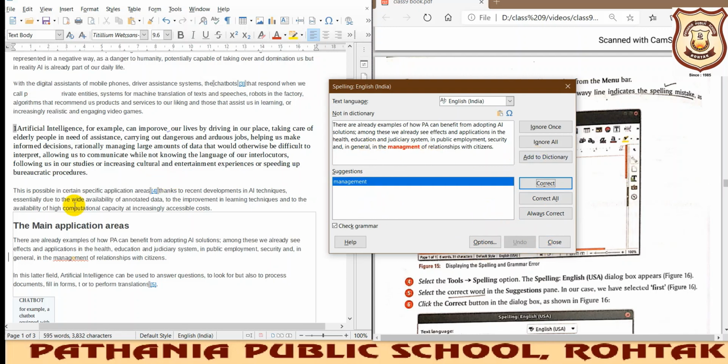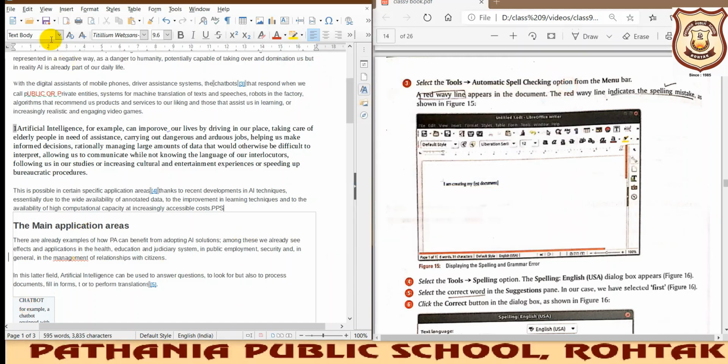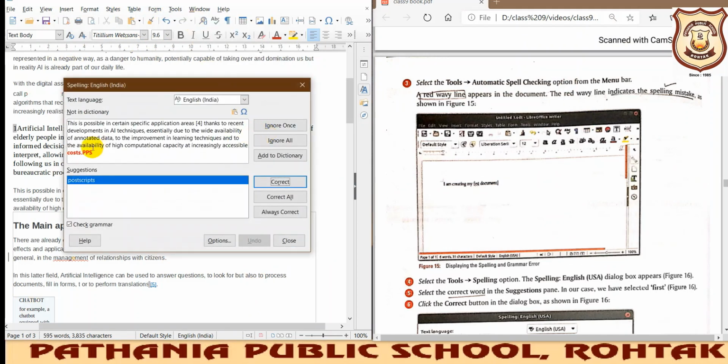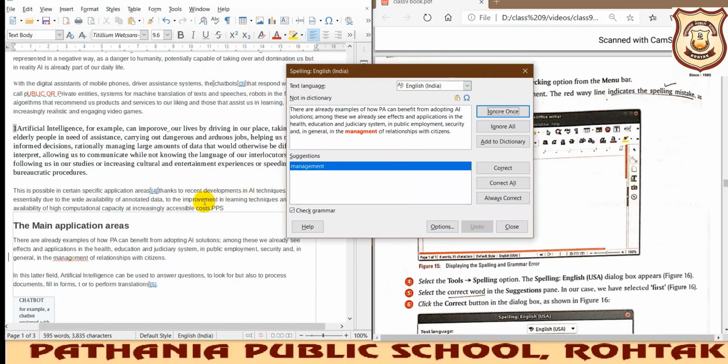Like I have written PPS, and PPS is not an English word. Again if I say spell check, I need to go in the tools tab, and it will show me PPS. I know what PPS is, but this is not an English word, so it will definitely show me an error. What I can do is say ignore once, so it will not show me that error and that text will stay as it is written here without any correction.